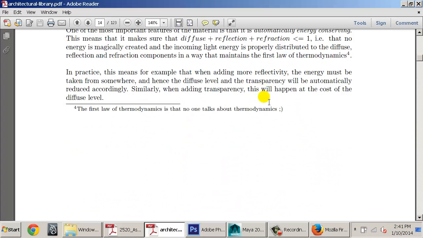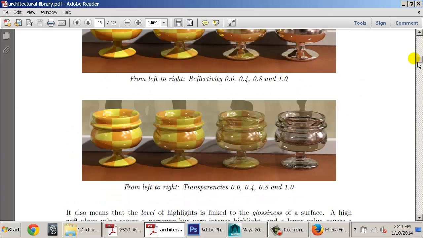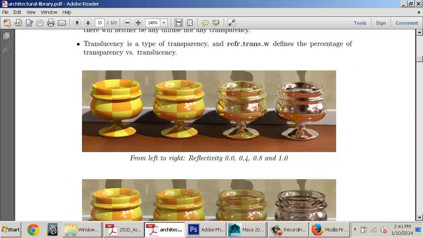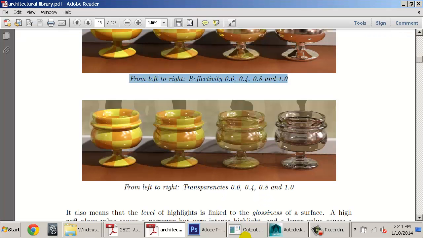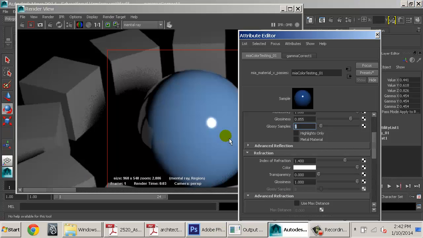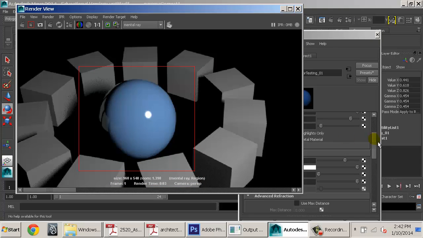There's a lot of stuff to read, and a lot of it is very interesting, but I really like this part here where it goes through and says, here's reflectivity from 0, no reflectivity, all the way to 1. And you can see they have that chrome on there. And then here's at 0.8, here's at 0.4. Here's transparency from 0, 0.4, 0.8, 1. So it'll give you some before and afters, which are great to see. Okay, so let's go down.